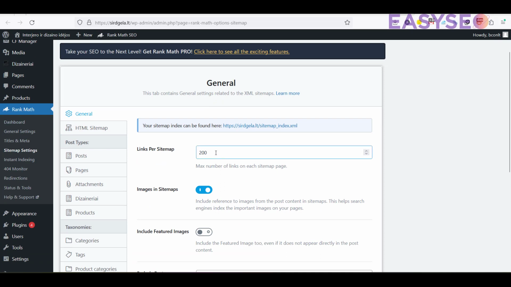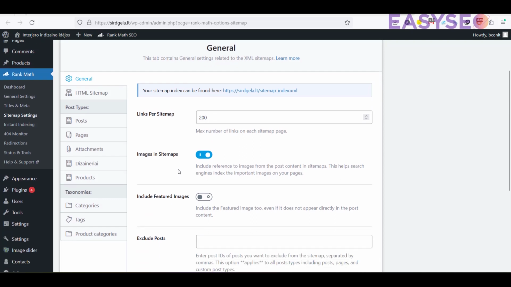And you can edit the number of links here. It's usually up to 1000. It's recommended to have up to 1000. If more, you should have more separate sitemaps.